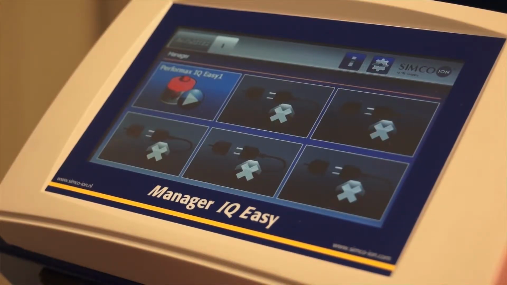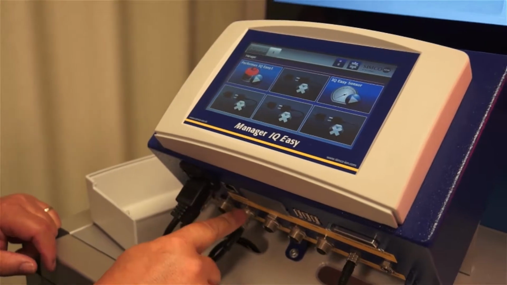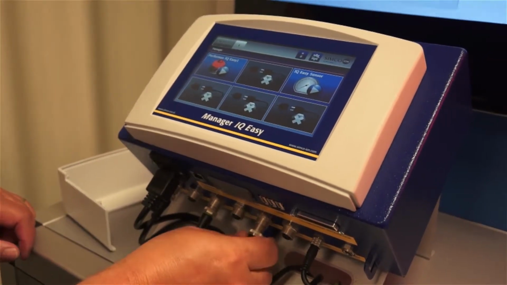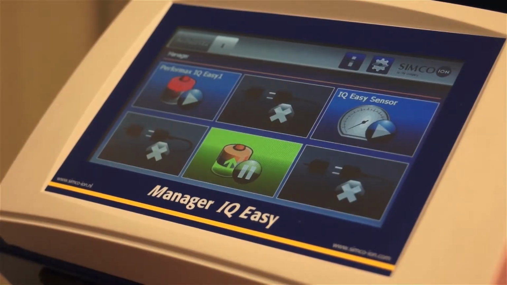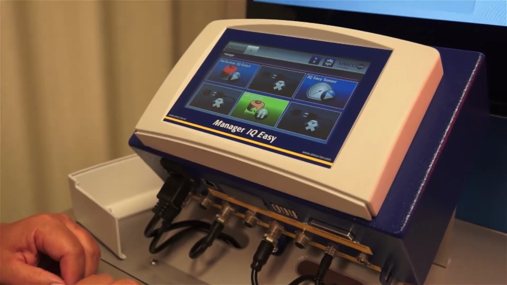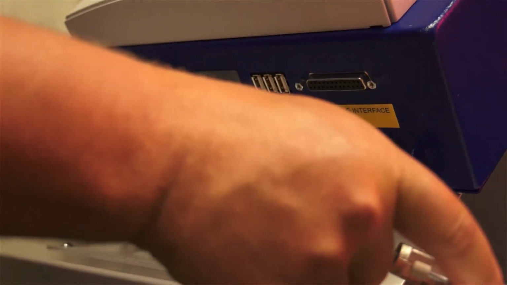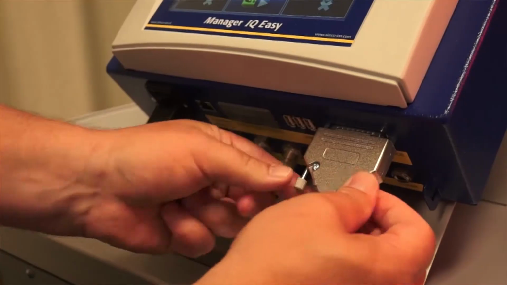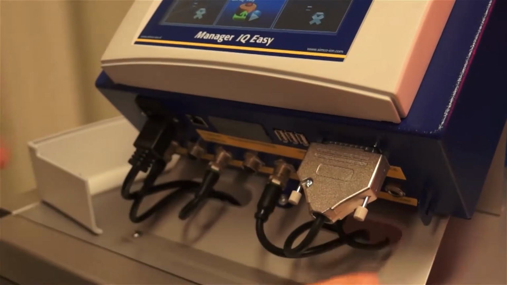Put another device on. You can see it has recognized this device to be the anti-static bar Performance IQ Easy. It also recognized the sensor already, which I put on this port, and on this port it's also recognized it as the CM Tiny. The last connection we will make is our analog digital interface. And now we're finished. We have put all the cables in place.